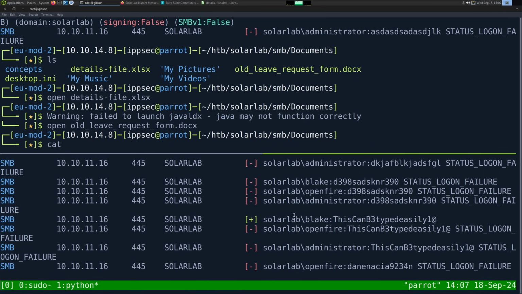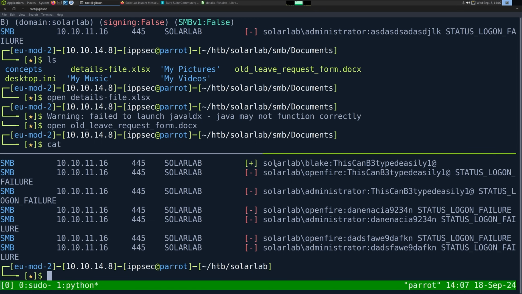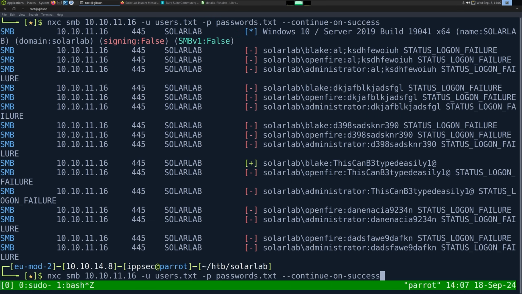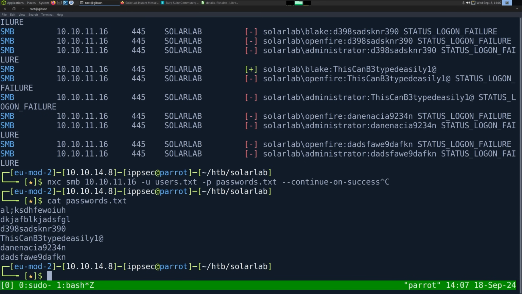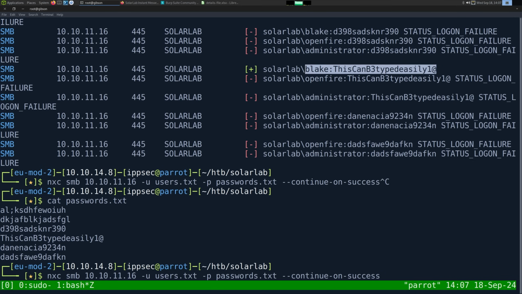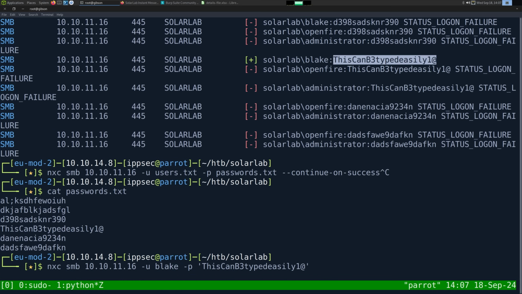And we do have a hit for Blake right here. This can't be typed easily. Did that try all the passwords? Okay, I thought it would take longer. So we do have Blake's password right here. So I lied when I said we're going to go straight to the web server, right? So let's go and hit this. If we grab this and then do -u Blake, make sure we get authenticated.